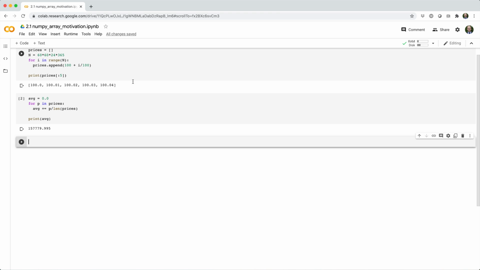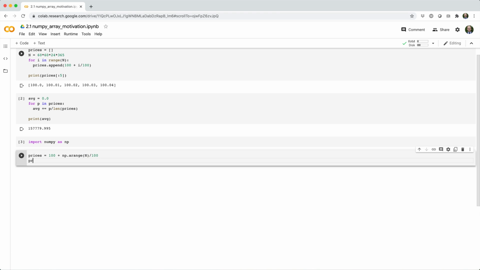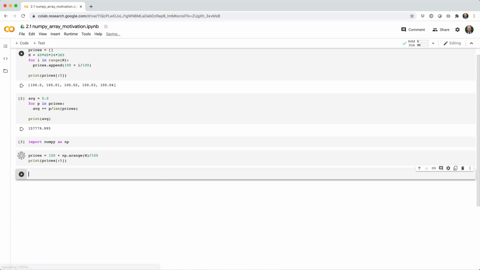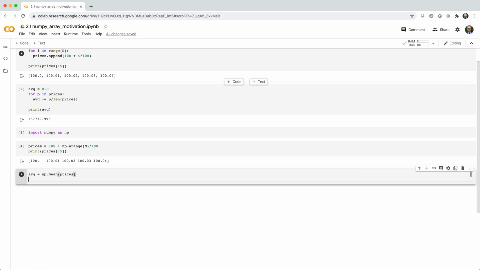Now, it wasn't agonizingly slow, but it would be if we had to do the same thing for hundreds of stocks. Now let's see how you could do the same sort of thing in NumPy. So here I'll import numpy as np, and then I'll say prices equals 100 plus np.arange(n) divided by 100. We'll go ahead and print the first 5 prices just like before. And then I can calculate the average as np.mean(prices) and print the average.